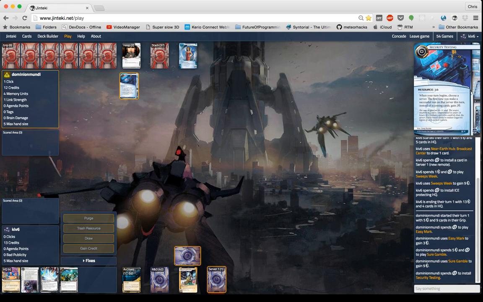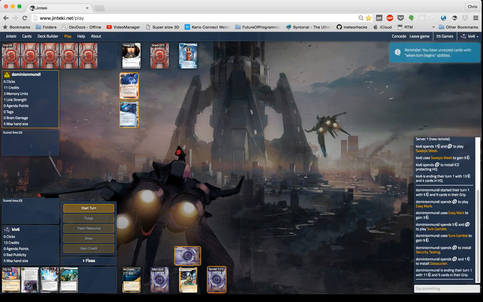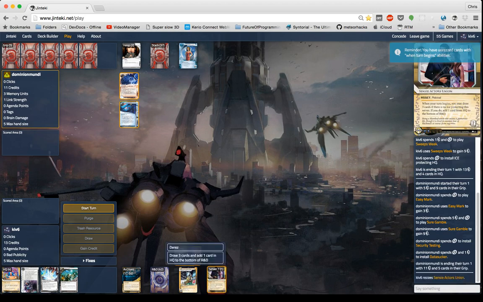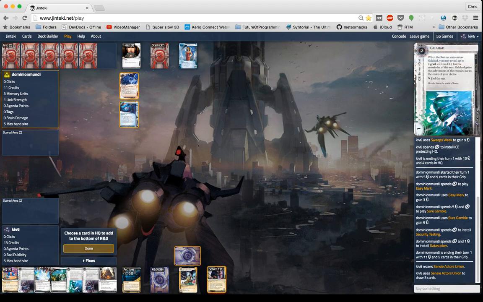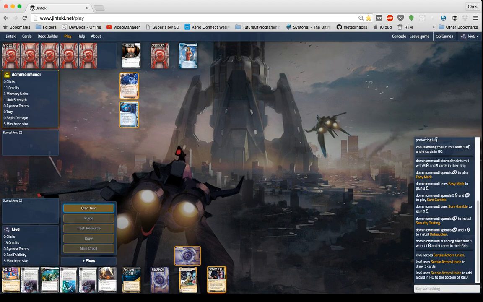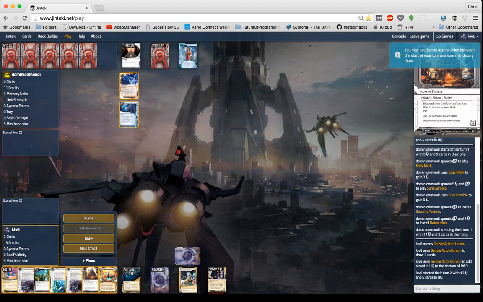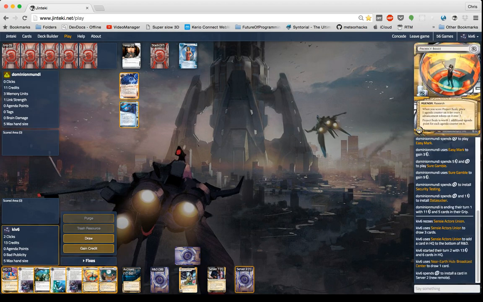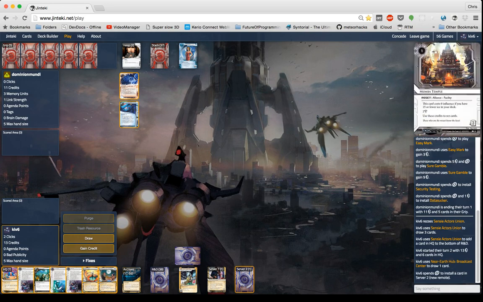Security testing is going to be happening this game. Ooh, this is a tough call actually. Do I bottom my CVS? Yeah, I think we do. I really want the rest of these cards. So we'll have to think about how we're going to get this temple to go.